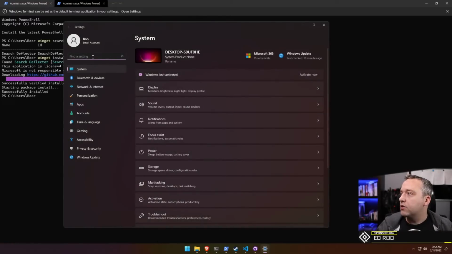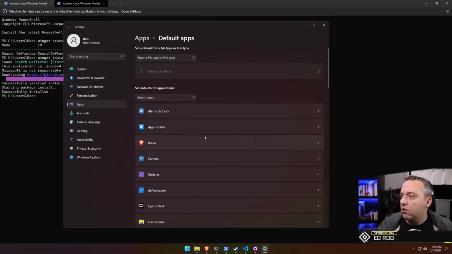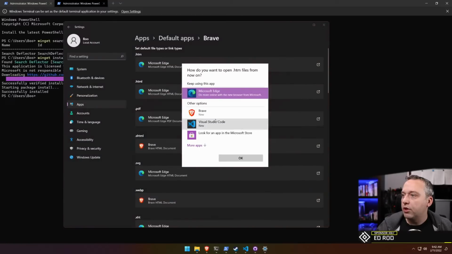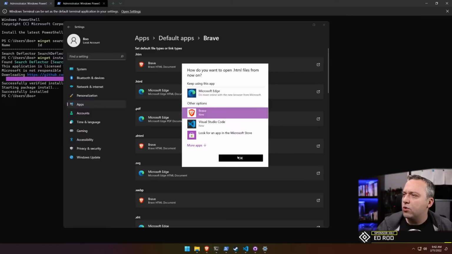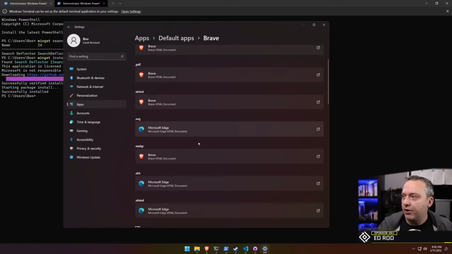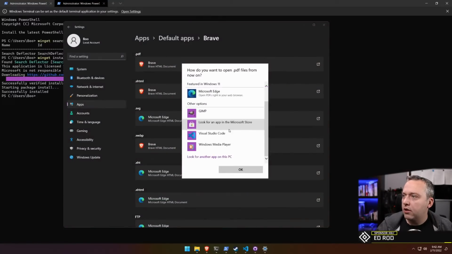Let's go into settings, default apps, Brave, switch anyways. Now I've done scripts to get rid of Edge's dependency and how it just basically takes over here. And actually that shouldn't even be that.